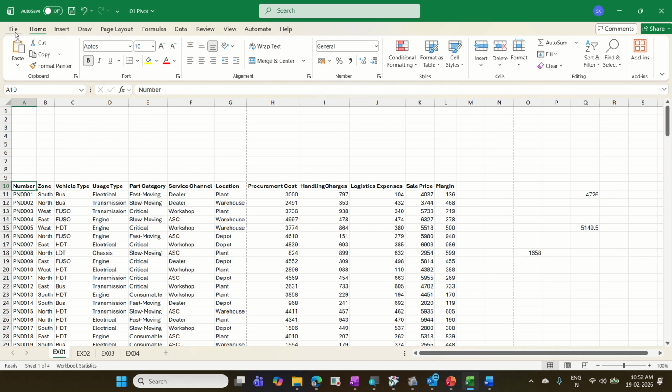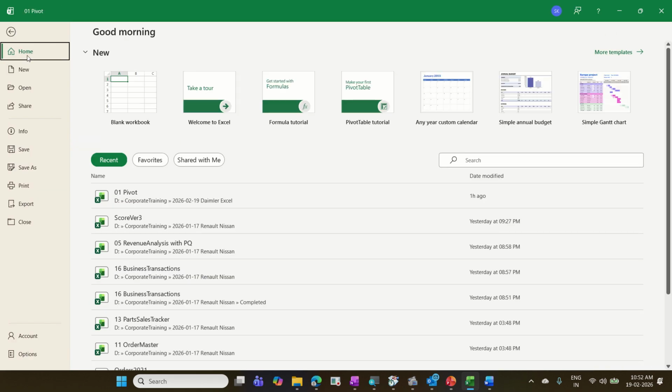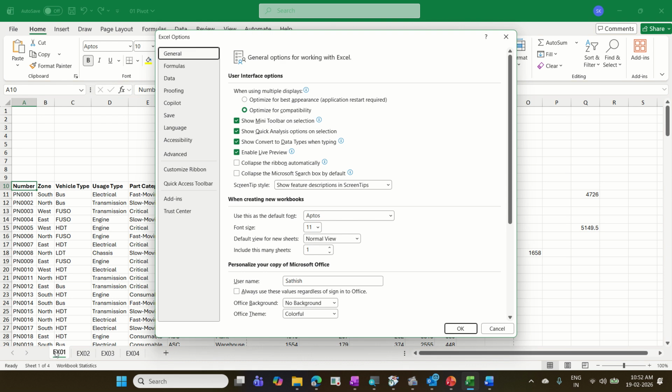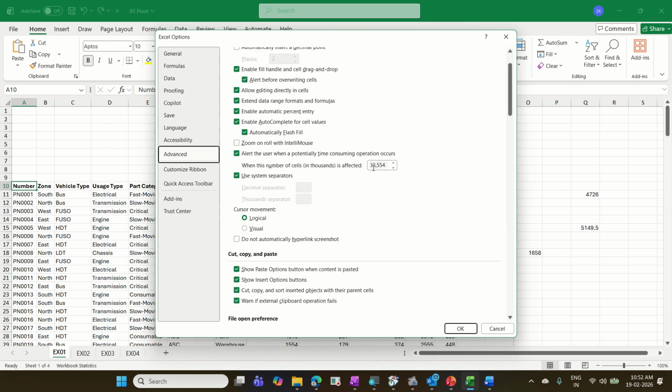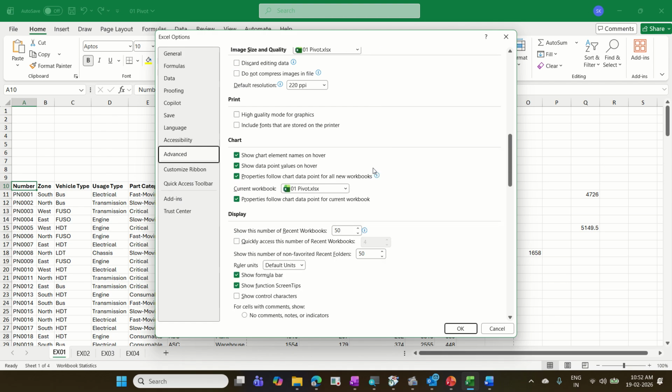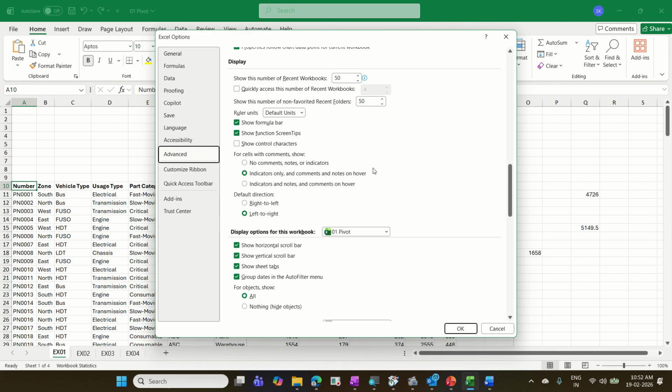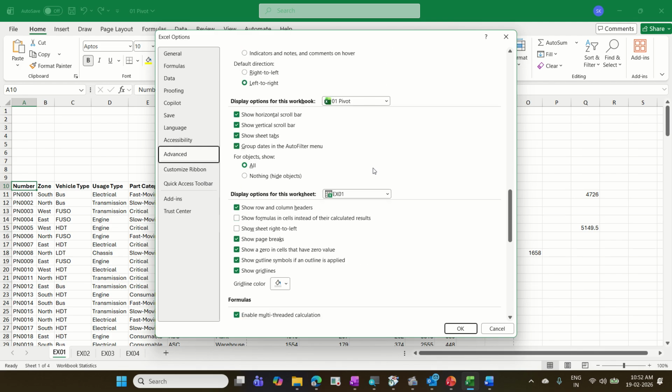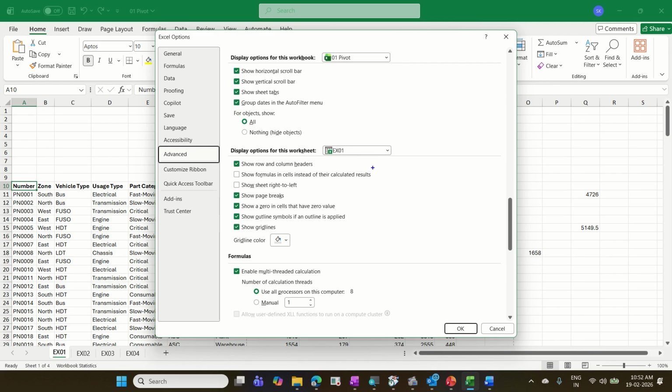So let us go to the File again. I'll go to Options. File, Options, Advanced. Under Advanced, when I scroll down further, you can notice there is an option available called Show page breaks. When I scroll down to the bottom, there is a section, display options for this worksheet, and there is a checkbox called Show page breaks. This has to be unchecked. By default, it is checked.